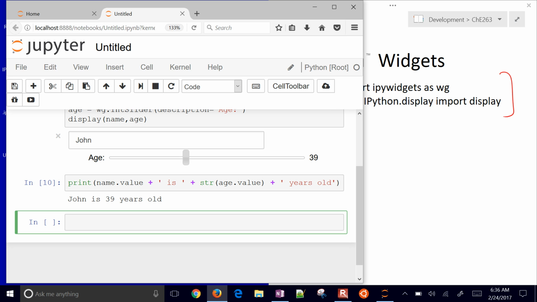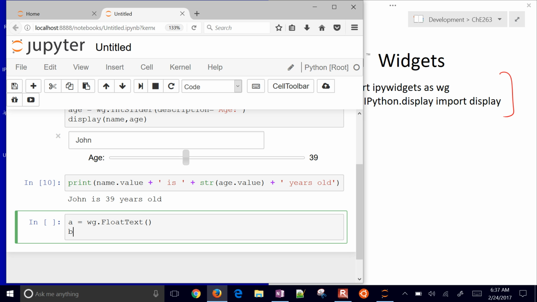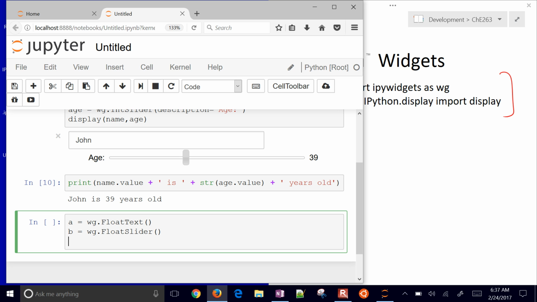Okay, now let's go on to do something just a little bit more advanced. Sometimes we want to link the different elements of our widgets, and so I'm just going to create a new one. This one will be a float text. Okay, and then another one that's going to be a float slider. Okay, and let's display both of those.